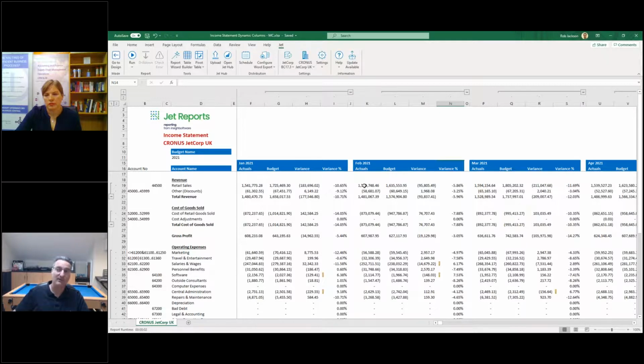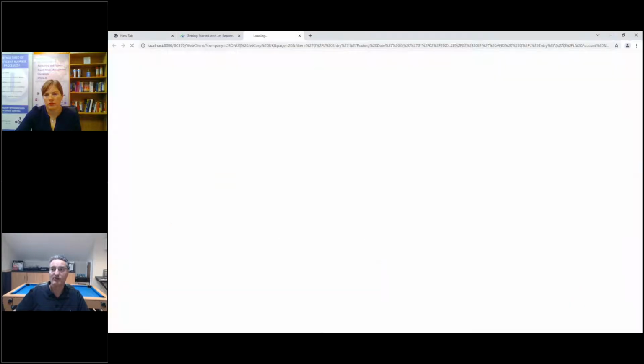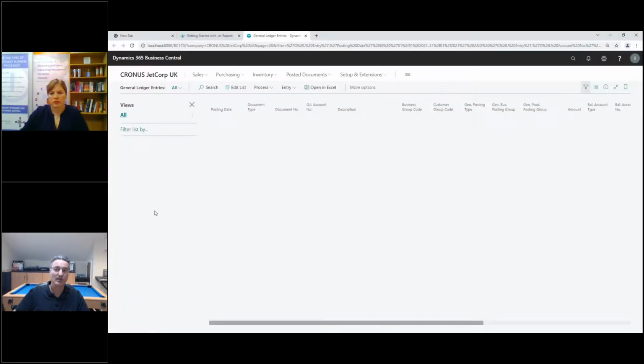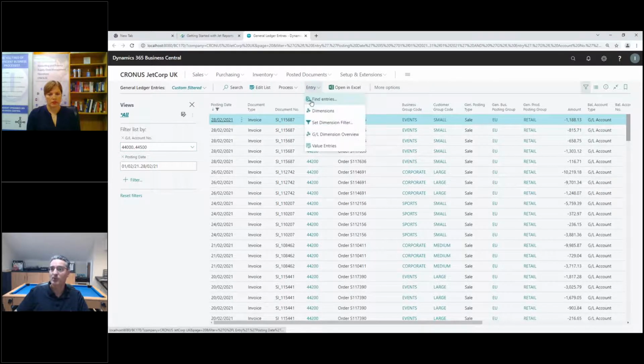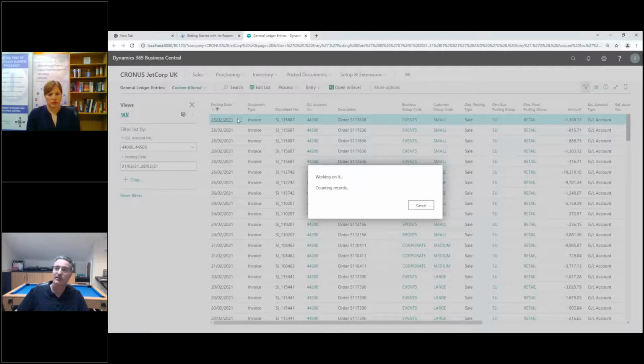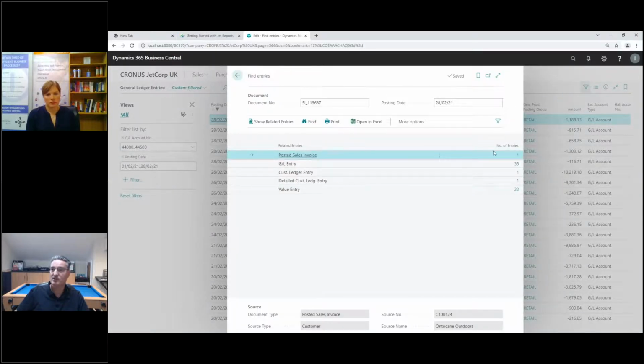And one key feature is the ability to drill down to the ERP, although we're working here in Excel. What happens is the web client is launched. Exactly the same filters that I've specified on the report are displayed. And then this allows me to go and find the entries that are associated with this, and I can go and look at the individual sales invoice that makes up this number.